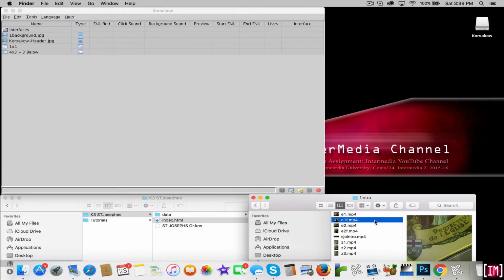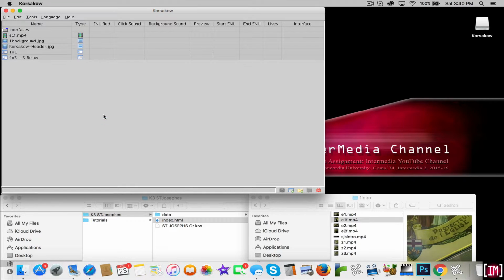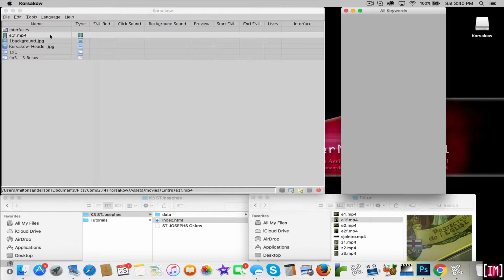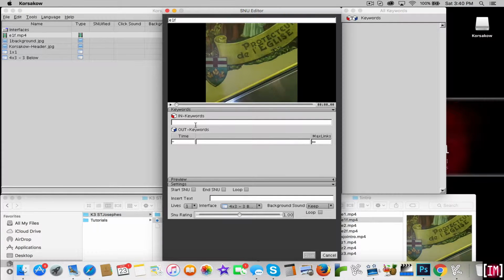So let's import, let's say, this media file here. We'll just drag and drop it into our main area. We'll want to double click on this and create an in word for this. So since it's an elevator scene, I'll call it E1. And this may be temporary, but I'll connect this to a K1 in the future, which is not imported yet.